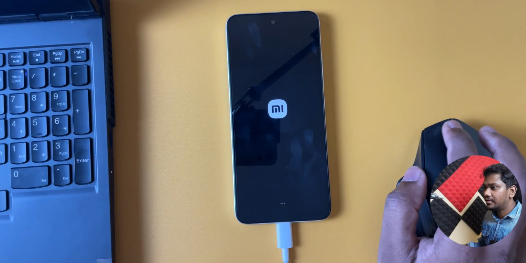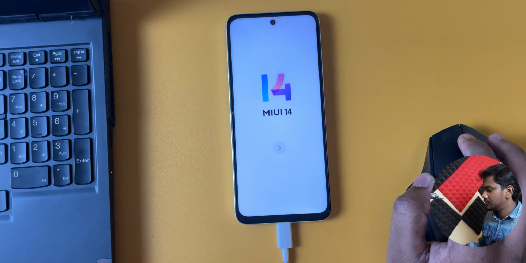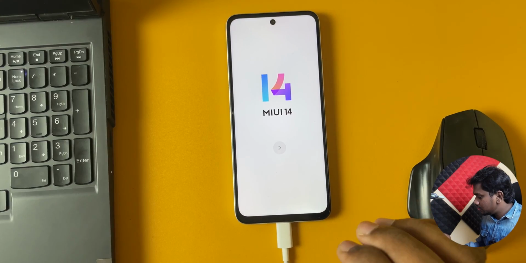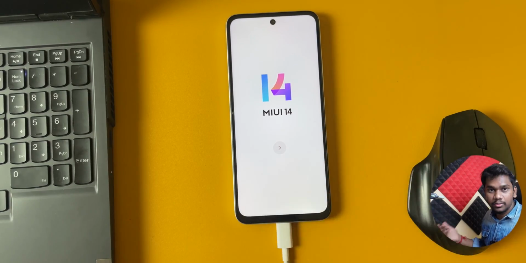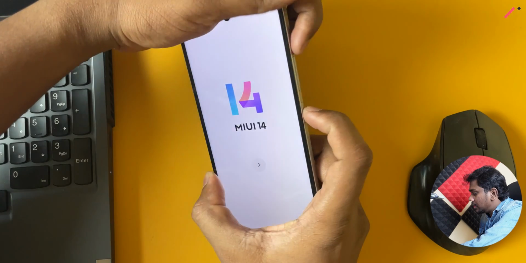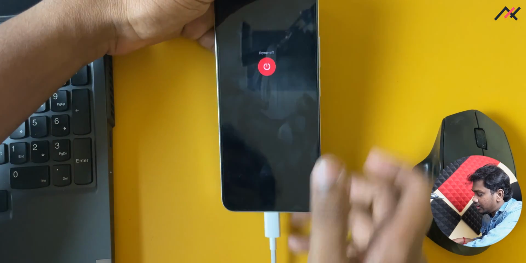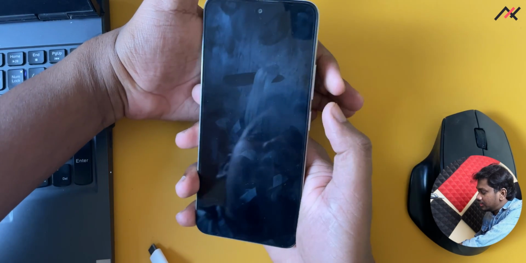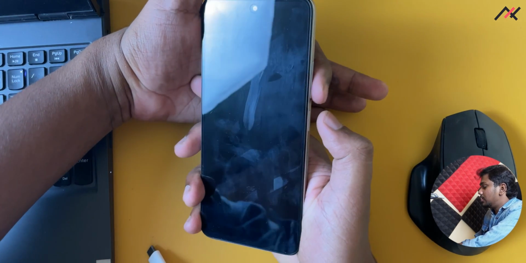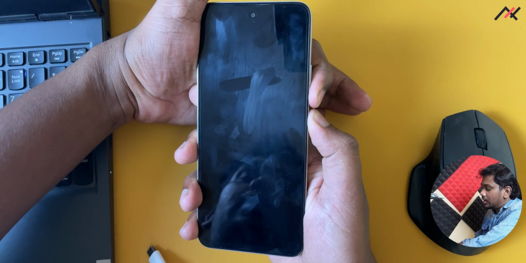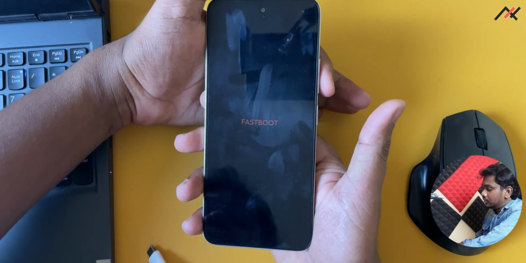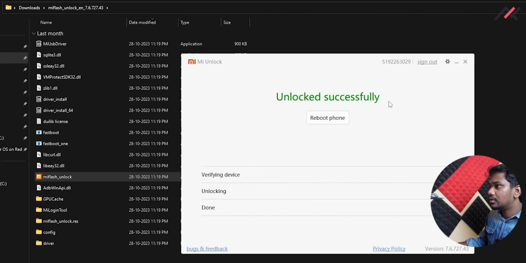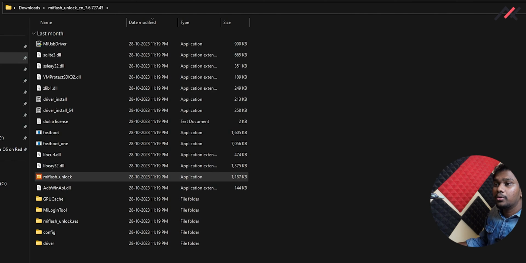So finally the device is almost booted, I guess. So yeah, now we are in the MIUI. So I'm not going to do the FRP. So what I'm going to do now is I will be turning this off again, and then I will be booting into fastboot again using the volume down and power. So using volume down and power holding, I can do the fastboot. So now I will just connect it through fastboot, and I can close this app.